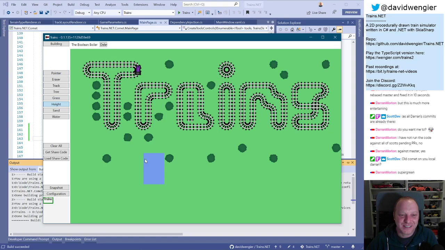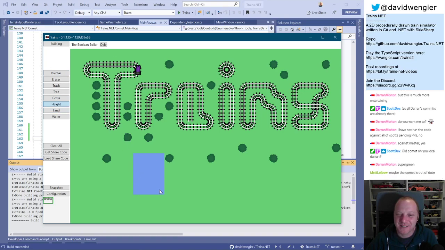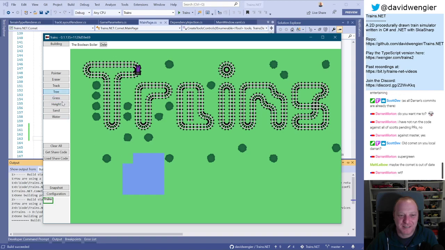Okay, so the height tool makes water. That's interesting. That works. Tree works. The sand tool makes sand. What does the water tool do? Also makes water. Excellent.